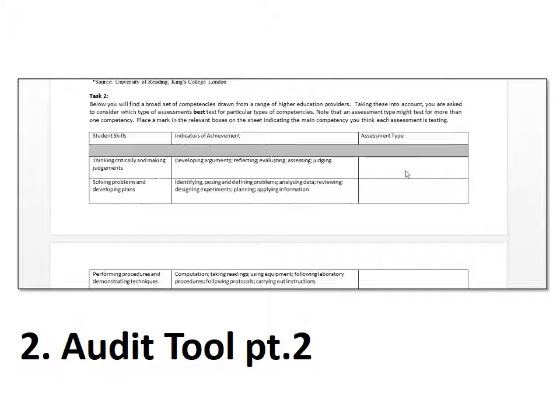And those assessment types are drawn from part 1 of the audit. So in this exercise, we're asking you to identify some of the key student skills, to think about their levels of achievement. How would you know that a student has achieved competency in those skills? And then to identify which assessment type you think best assesses for those skills. Let's look at a practical example here.